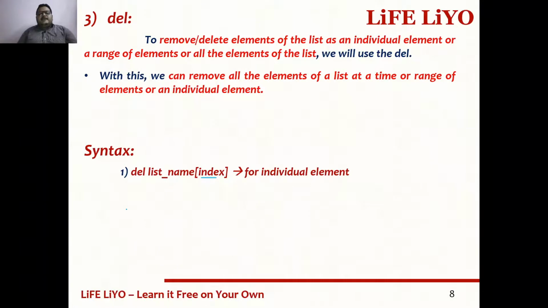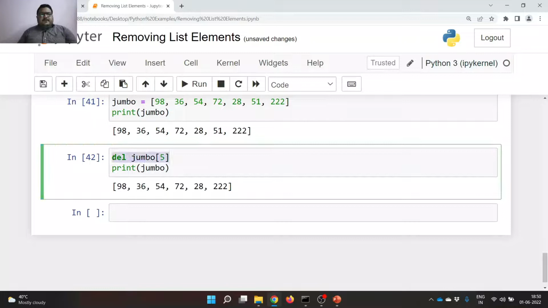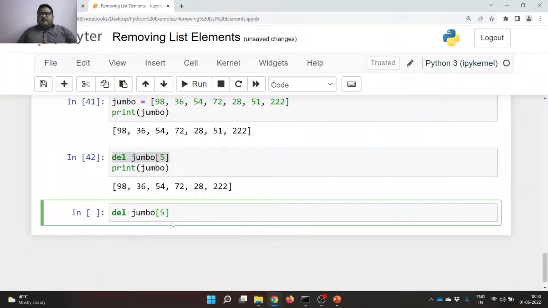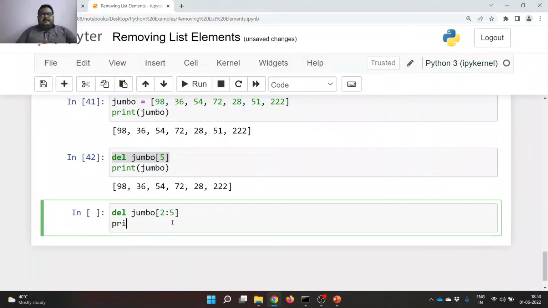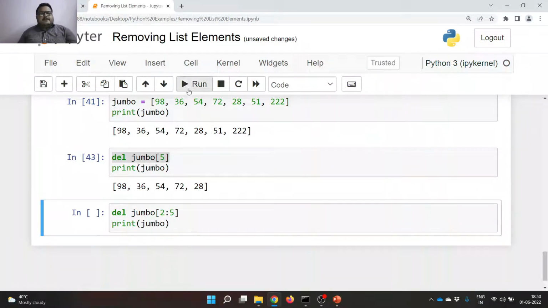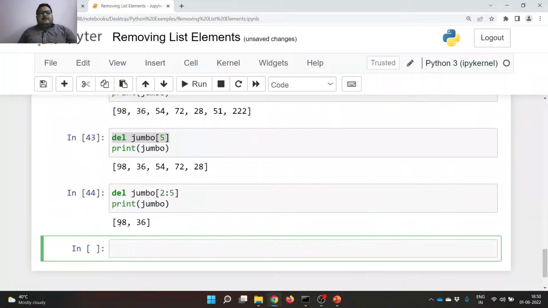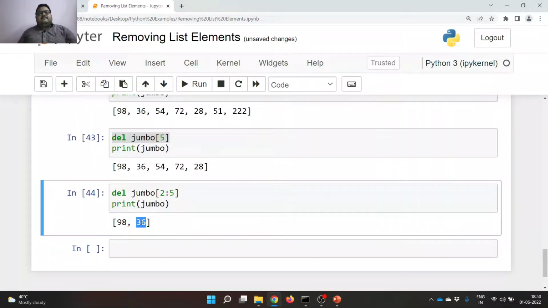Now if you want to remove a range of elements, a range defines a starting index as well as a stopping index. So if I write del jumbo of 2:5 and then print of jumbo. Now what is the position of the 254? 3, 4, 5, run. Look at here, 98, 36 are left in our respective list.